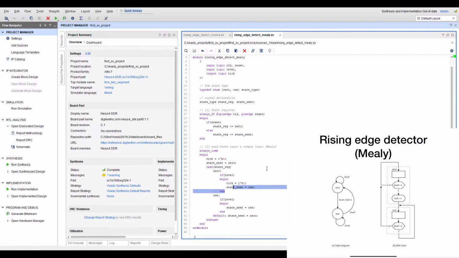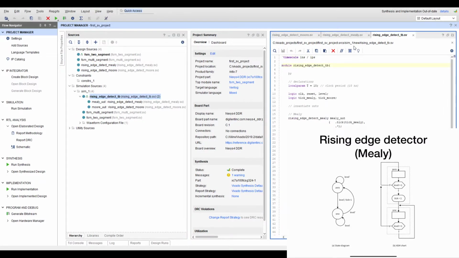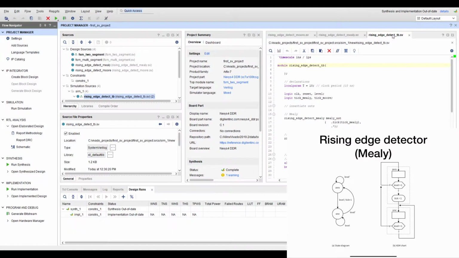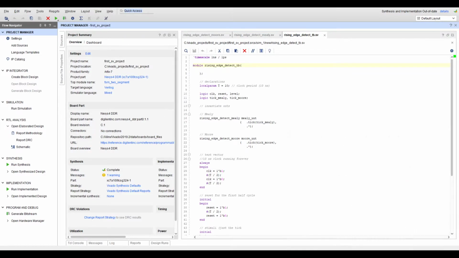So let's see how they would actually operate. The way I did it is I wrote a test bench to test both of them, because I want to talk about the difference between Mealy and Moore here. So you're going to see in this particular test bench what I have.